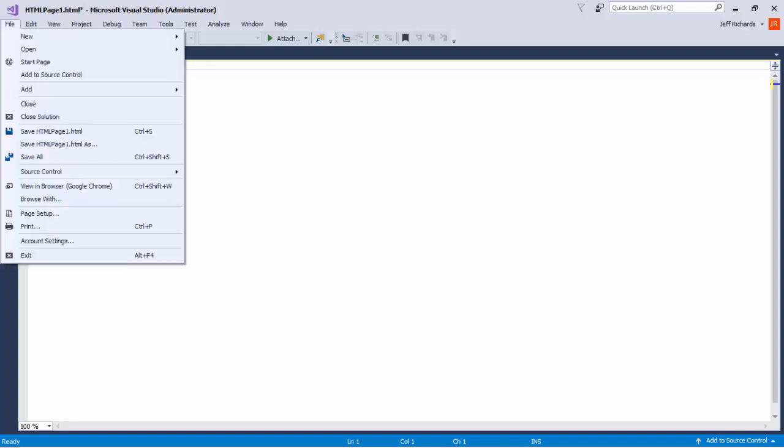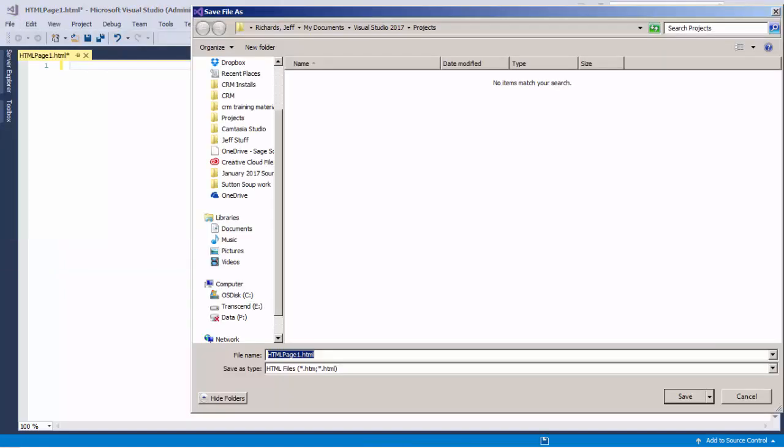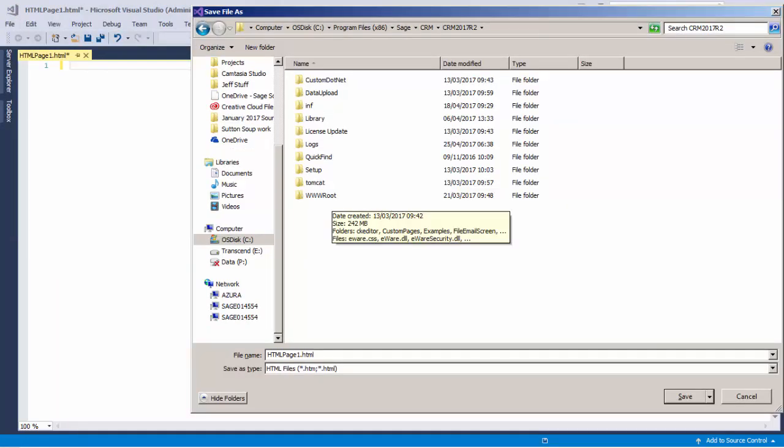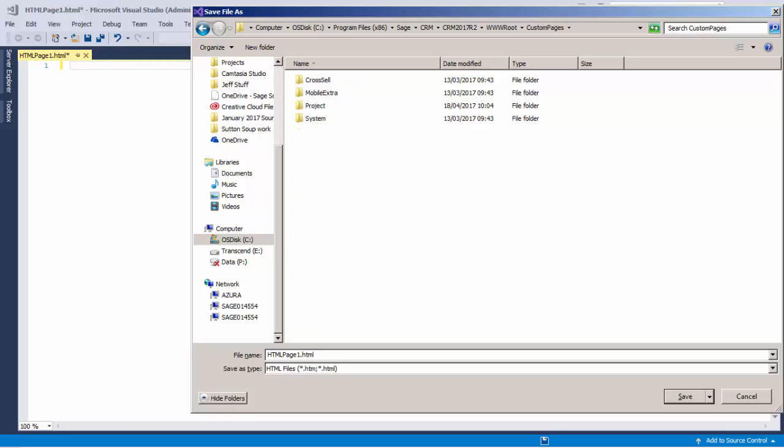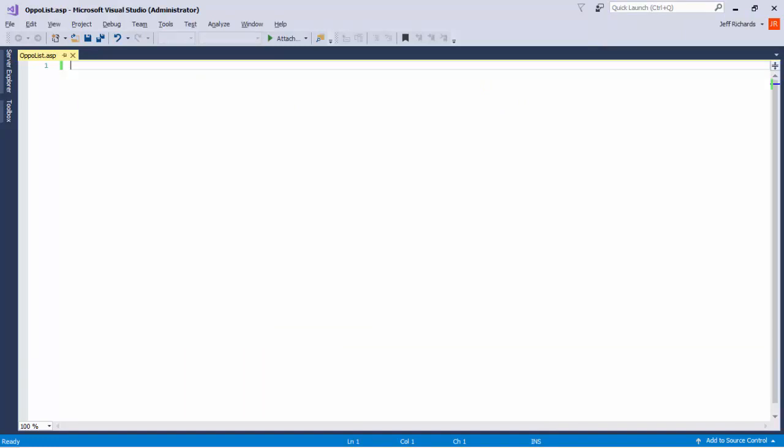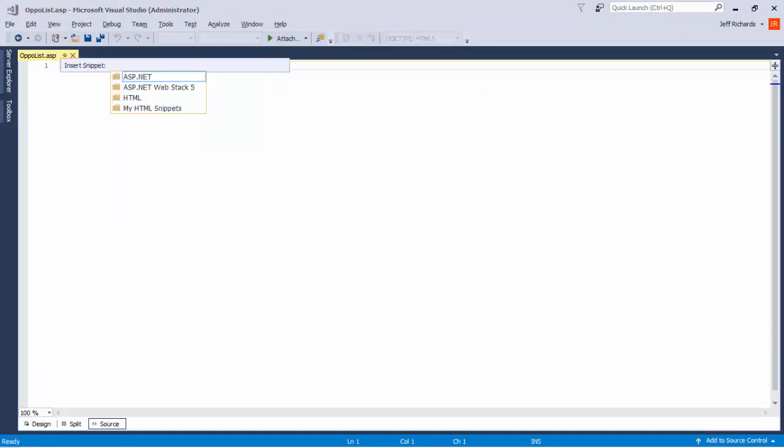So let's actually save this this time into my location, which I want to work with, which is going to be down into Program Files, down into Sage, down into CRM, and down into my working install of CRM, and then down where I would normally put my custom pages. So I'm going to call this page my oppo-list.asp page.